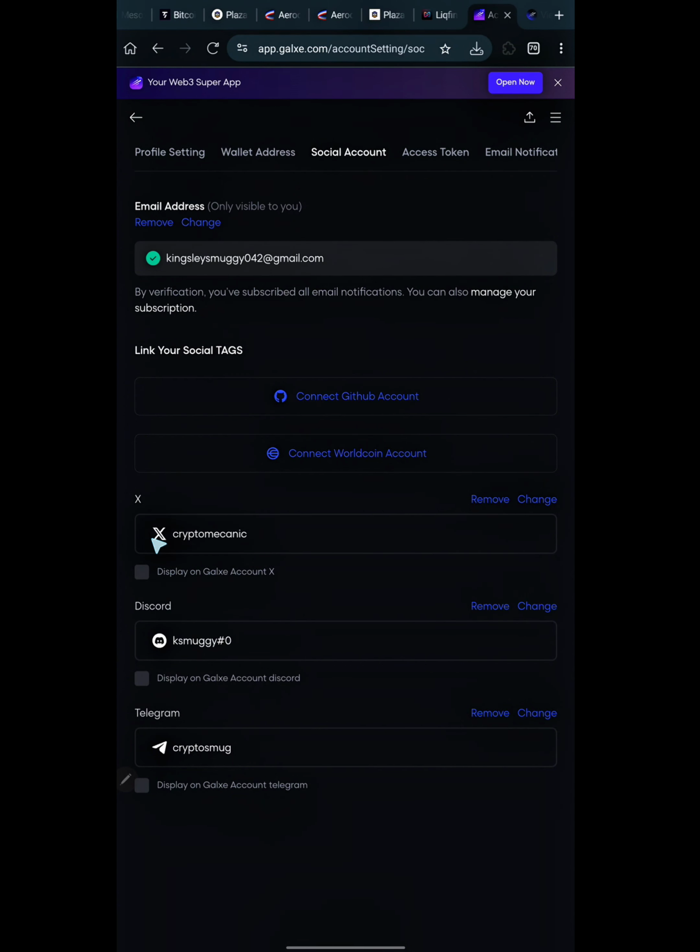If you already connected your X account or your Twitter account, this is it. You can remove it if you want to, and you can also change it. But one thing about changing it is that once you click on change, you are going to be asked to either log into your social media account, or automatically you are going to be taken into the social media account already logged into this your browser.